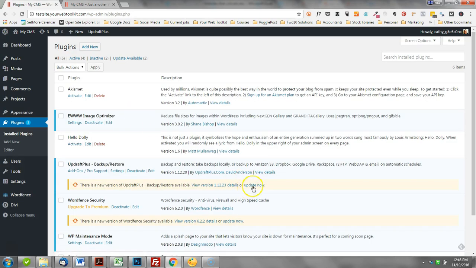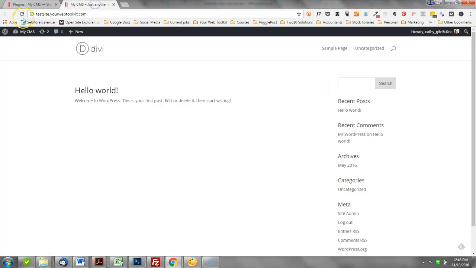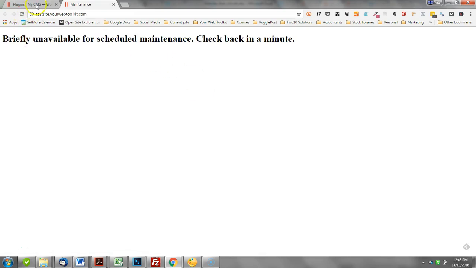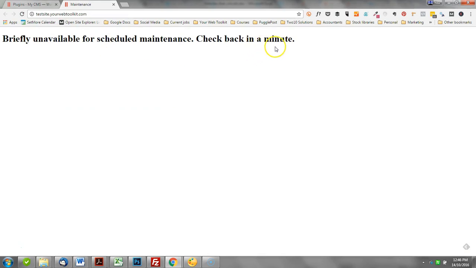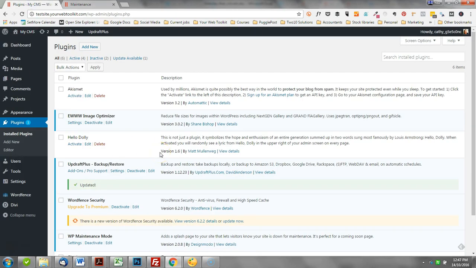So I'm going to go in here and just update these plugins. So you just click the button, and what I will show you, if I can nab it in time, is that while it's busy updating, it puts in this maintenance message on the front end of your website. So if you go to your website ever and you get this message, chances are that's because you're in the process of updating a plugin or your theme.